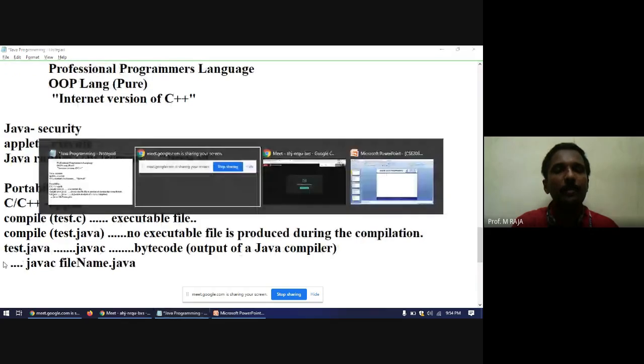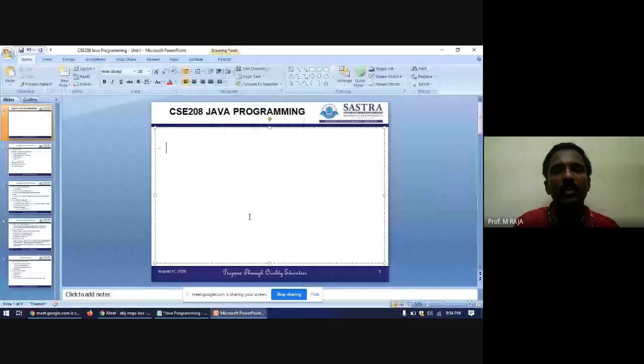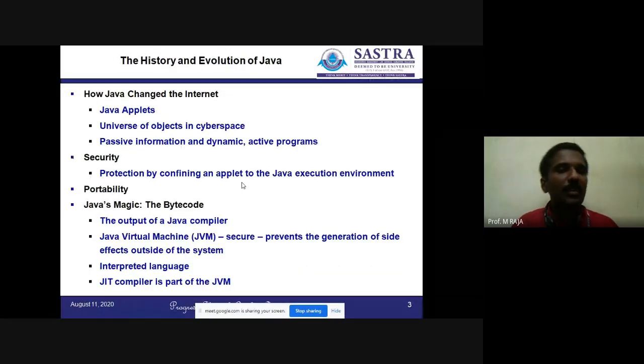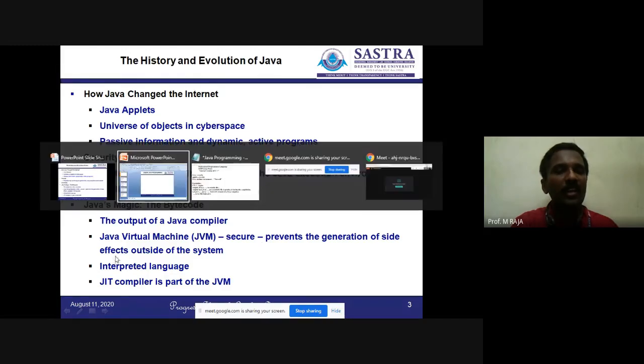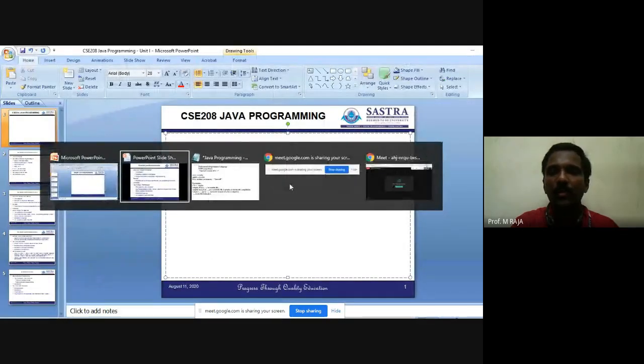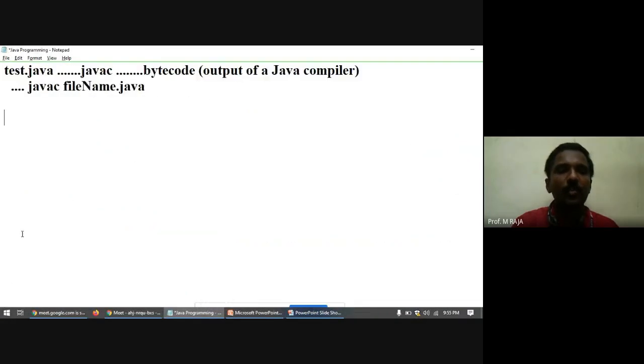That is very important. So what does a bytecode file mean? Bytecode files are highly optimized sets of instructions that are executed by the Java runtime environment. That is the magic of Java. Because of that, Java is essential for portability. Now see here, the output of a Java compiler is a bytecode file. So take note of what a bytecode is.